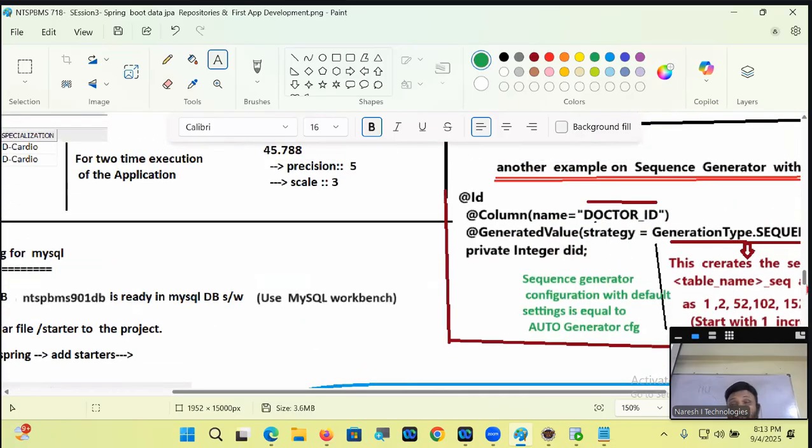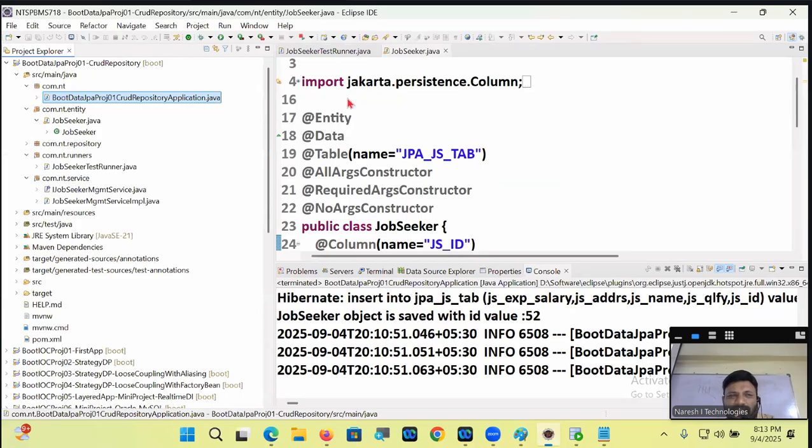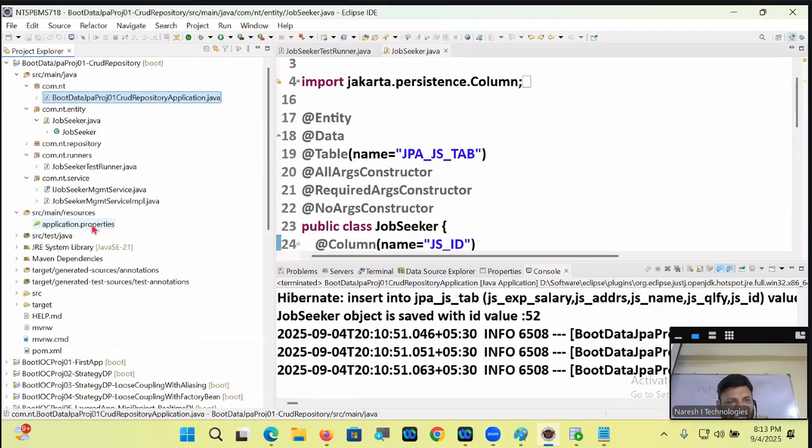Most regularly used generator is what? Sequence generator only, right? Okay. Now, wait a minute. Sir, you said for auto property, there are multiple possible values. Can we check one by one? Create what it will do. Okay. Now, what are the possible values for this auto property, guys?